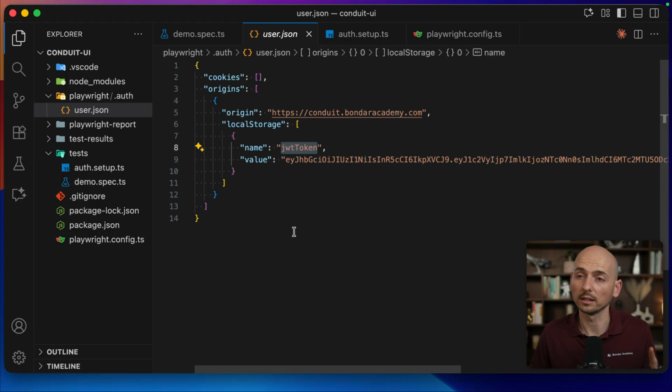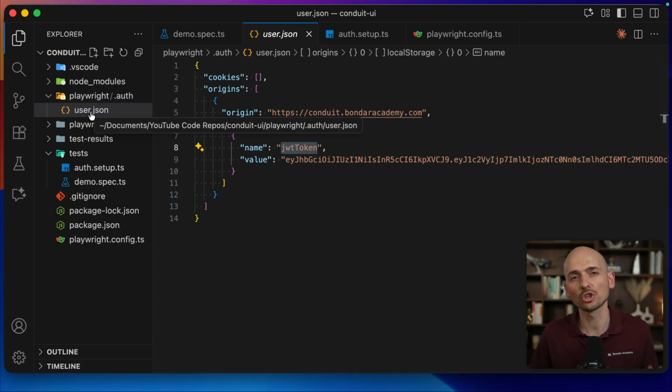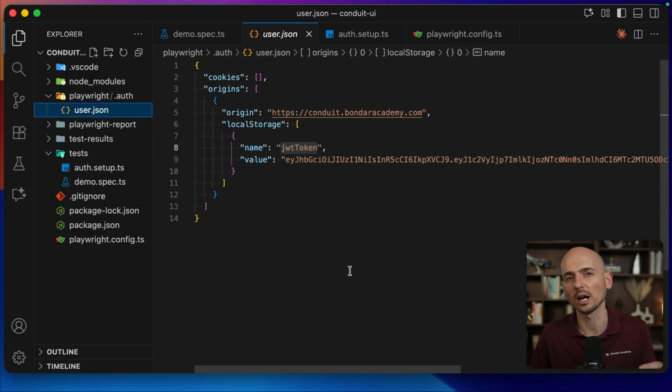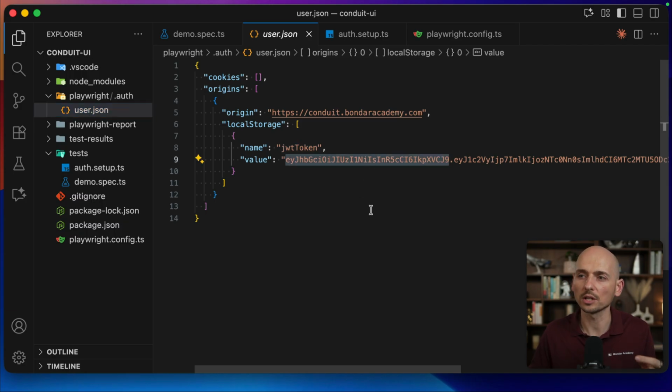And one little thing. Once this file user.json is created, make sure that you add this file to .gitignore. Make sure that you do not commit this file into your repository, because it may contain sensitive information such as, for example, access tokens, just to make sure that those tokens will not be publicly available in the repos. So that's about it. That's how easily you can optimize authentication to your application using Playwright storage state.